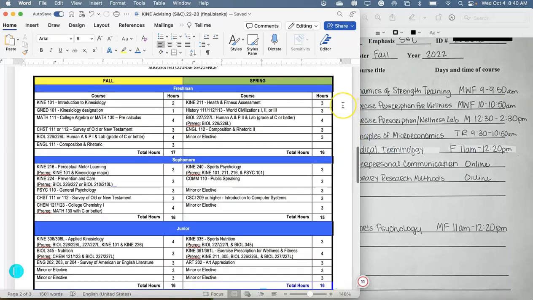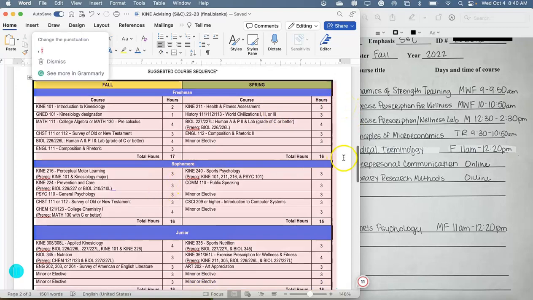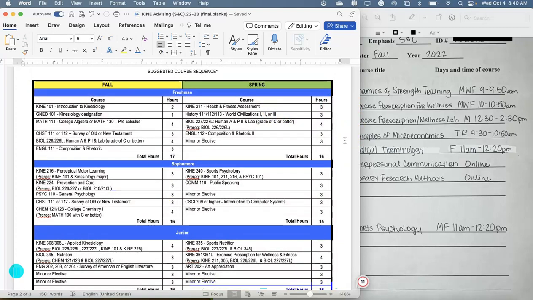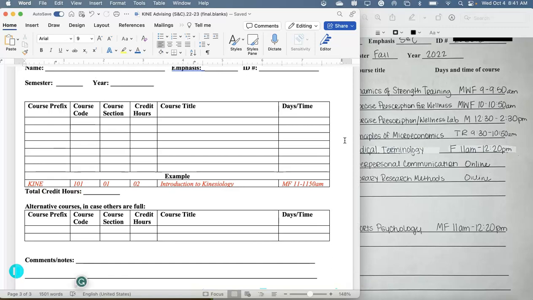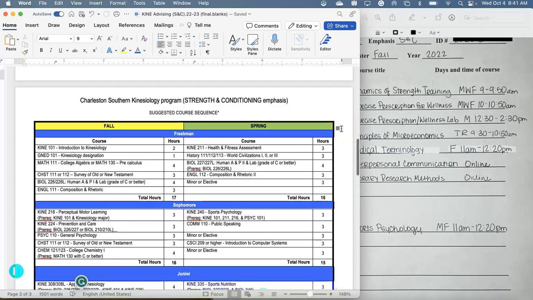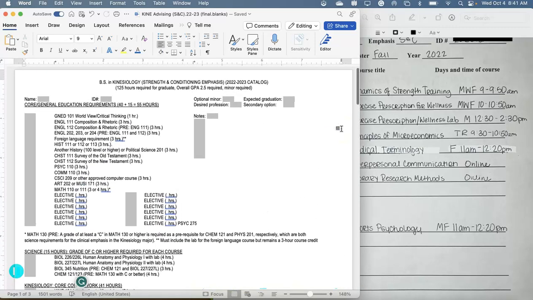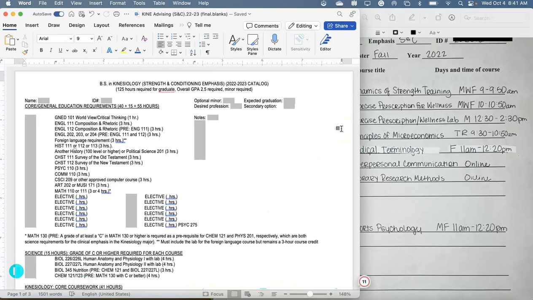Just following this as a template, you're going to look for courses that you are desiring to take that fall along with the suggested course sequence. And then again, you will fill them out here. Once this document and this first page is completed, as well as the registration agreement on My CSU, you will email it to me 24 hours before your advising meeting.